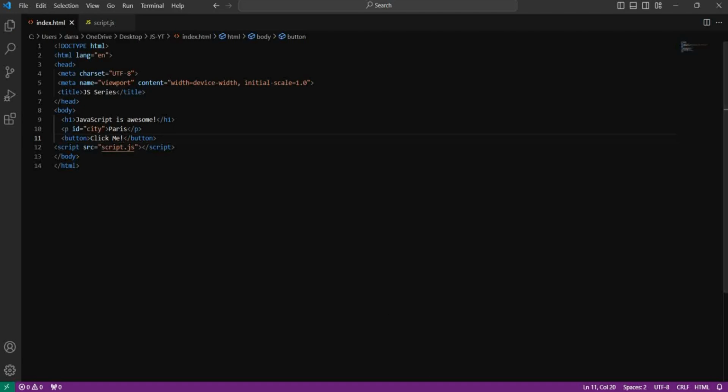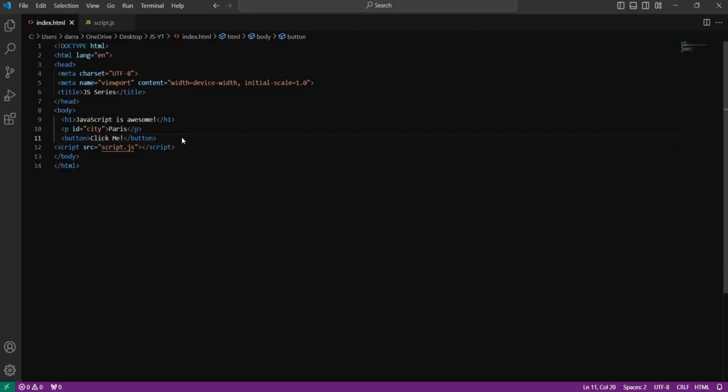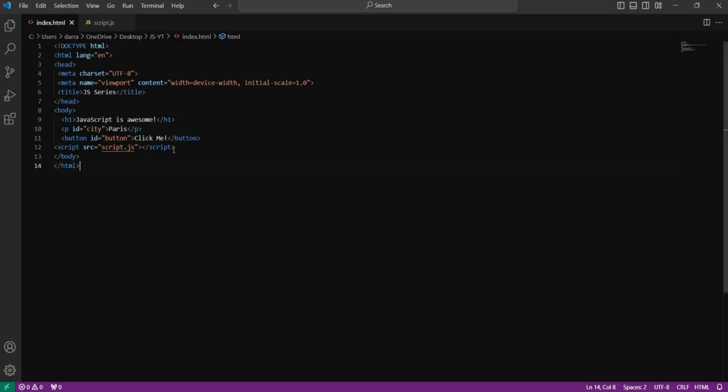So if I just save and refresh, we now have a button there that says click me. And the only way so far in this course we know how to query HTML elements from the DOM, or using a document object model, is with ID. So we need to give this button an ID. So we will say ID is equal to button and press Ctrl S to save. And now our button has an ID. And that's awesome. Okay, great.